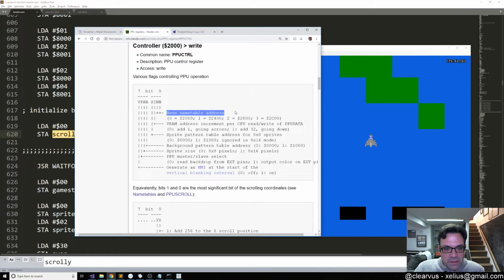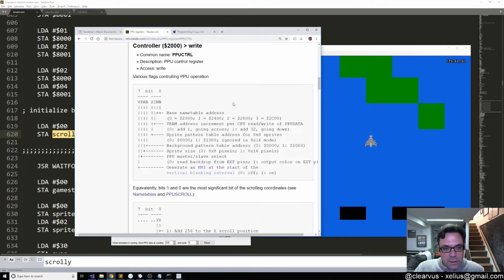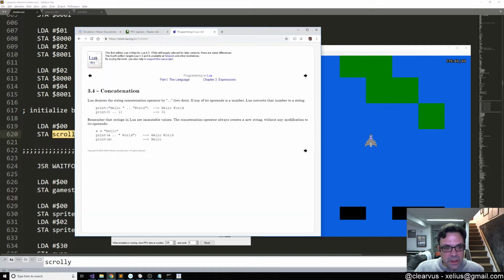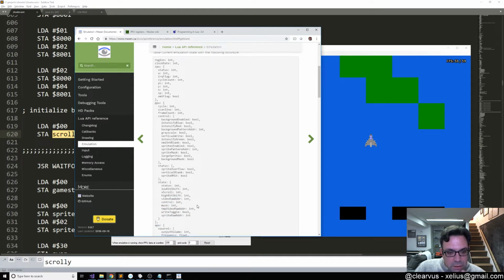So the base name table address is what we're using to determine if we're scrolling over here or over here, which is fine. I get that part, but the part that's weird is it doesn't look like I can get that from the state of the emulator, which just seems weird.